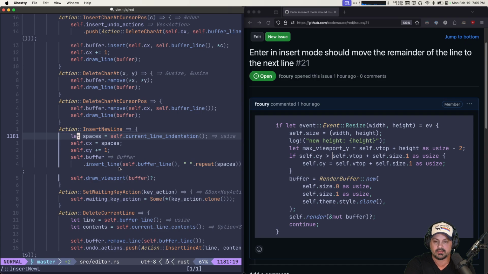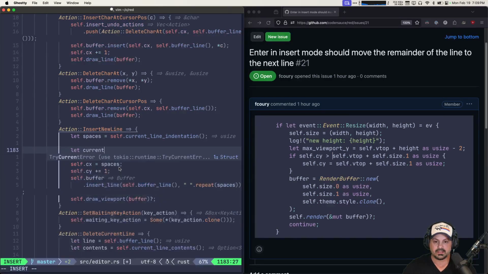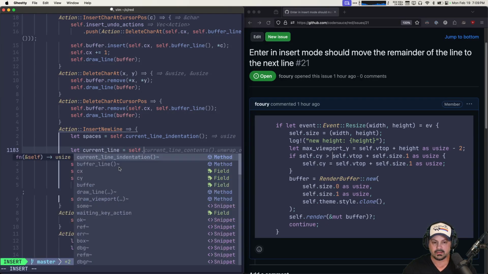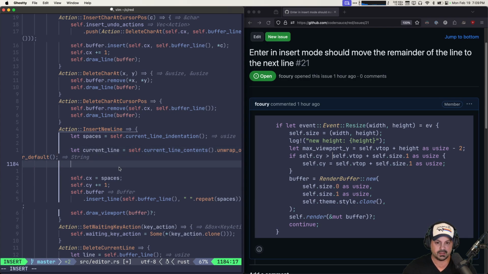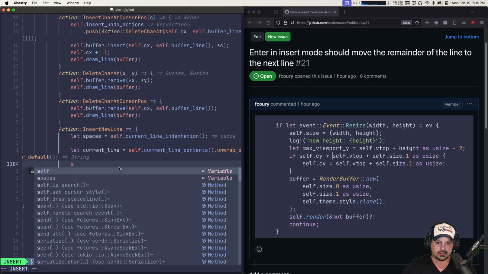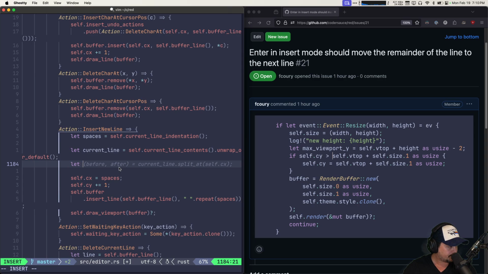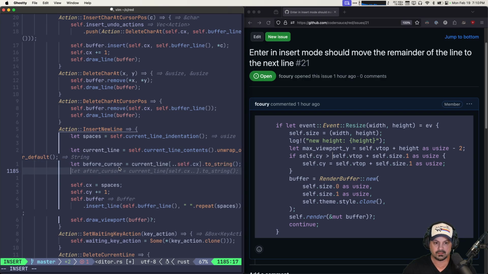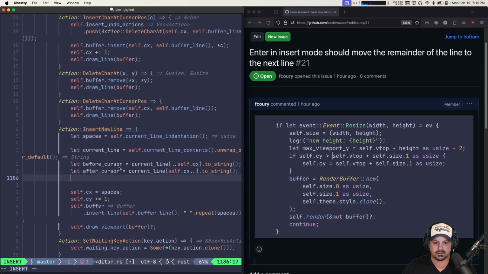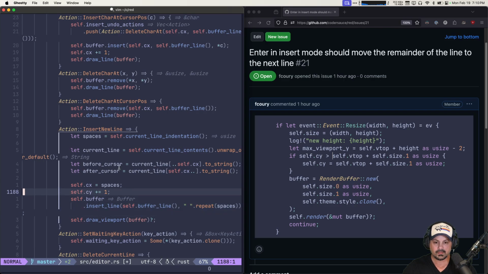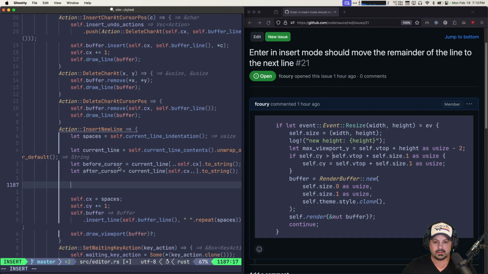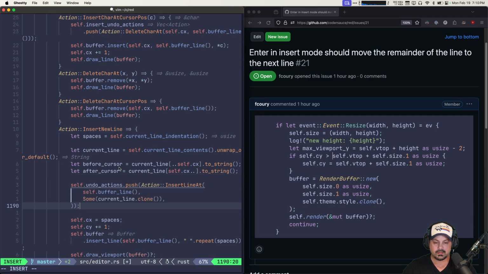Self.buffer, insert line, but we need to split the line, to everything before and after the cursor. So let's do that. Let current line is going to be self.current line contents like that. Unwrap or default. And then let before cursor, yes. This. Let after cursor is that. And then, oh, look at that. Yeah, but let's not do that yet.